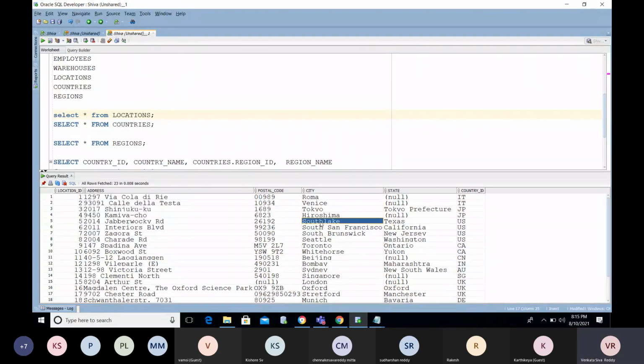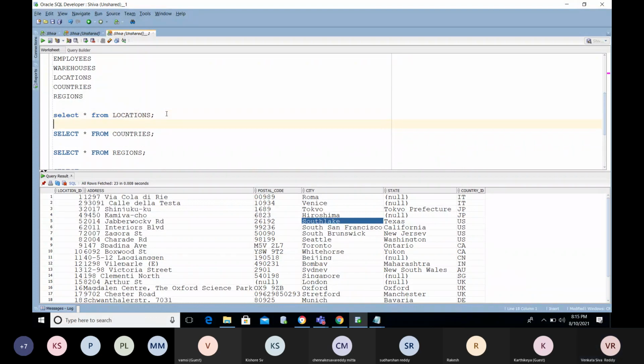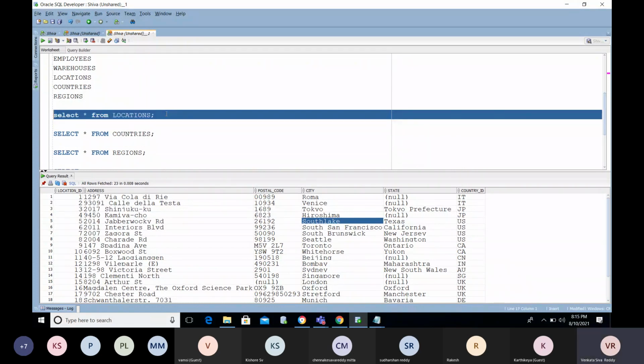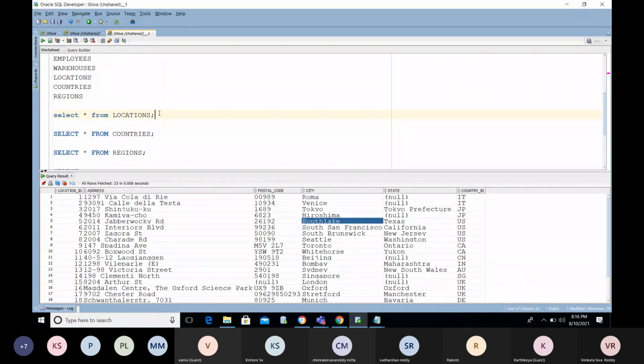Select star, location ID. Select star from city is equal to South Lake.